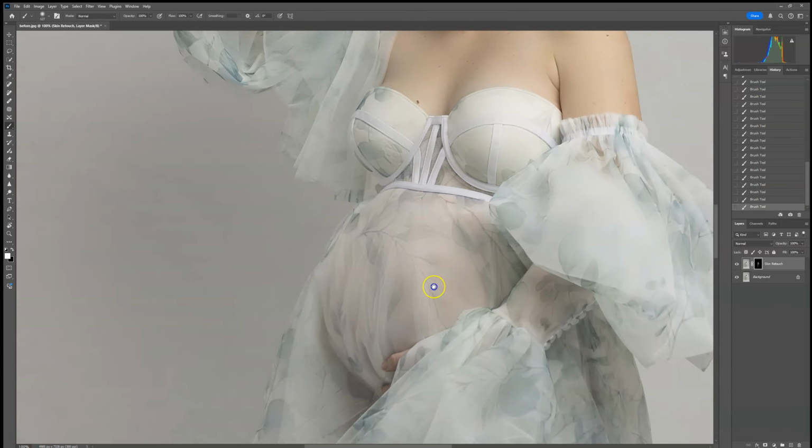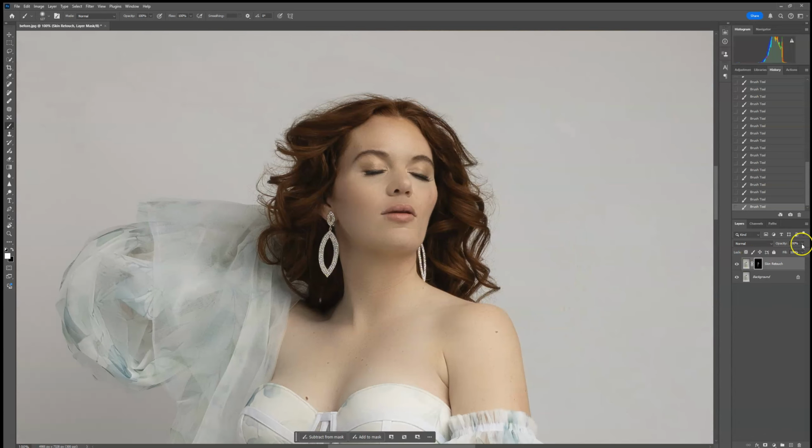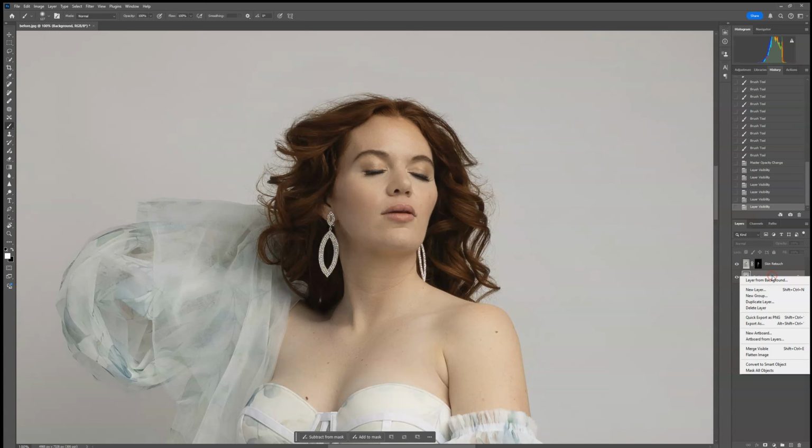Okay. So now that's all I'm going to add, but I'm also going to decrease the opacity on the layer overall, because I don't want it to be that strong. I still want the texture of her skin a little bit more in there. So that's with and without. I don't do a ton of skin smoothing, just enough to get rid of the obvious blemishes. And then I'm going to go ahead and right click and flatten my image.